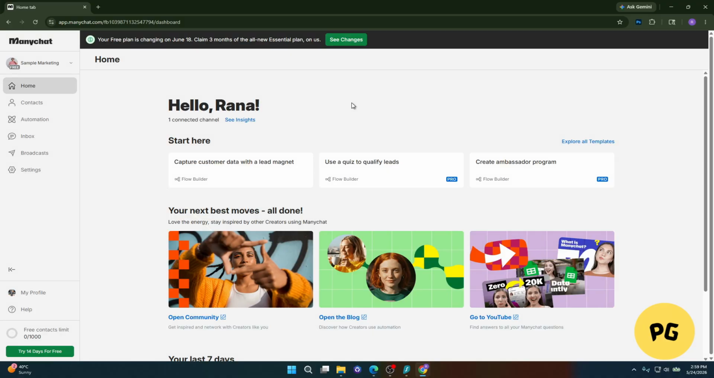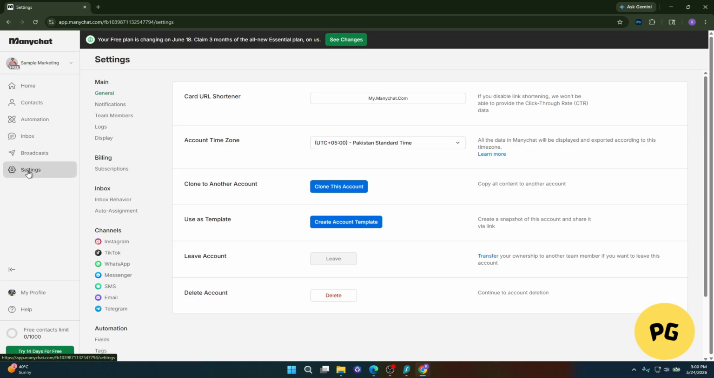Alright, so let's begin. Start by signing into your ManyChat account. Once you're inside the dashboard, look toward the left sidebar and open settings by clicking the gear icon. This area controls your integrations and chatbot behavior.